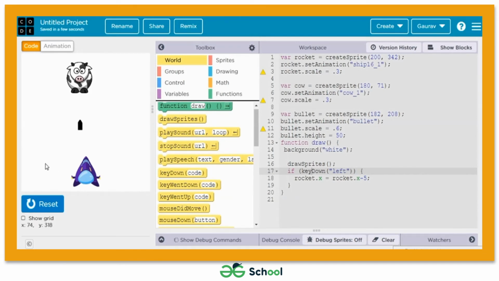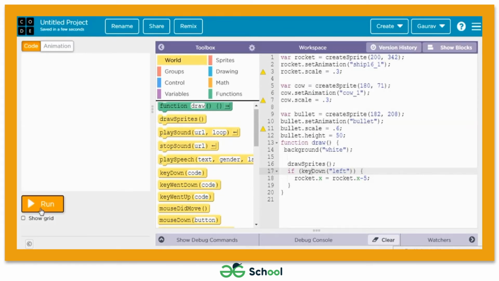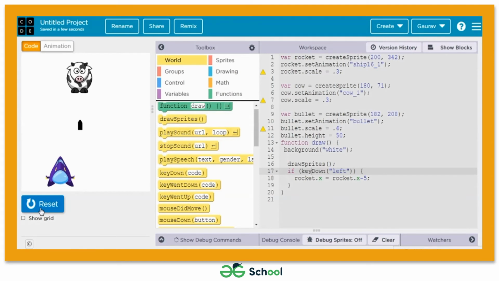So I'm going to press this left direction key now, and as you can see, I'm able to see it moving towards the left side. And as soon as I release the key, it will stop. I don't have to hit the left direction key again and again like the way I was doing when I used this key went down block.